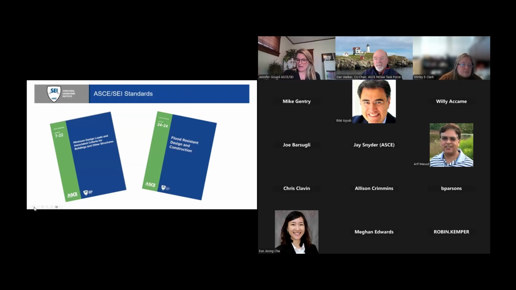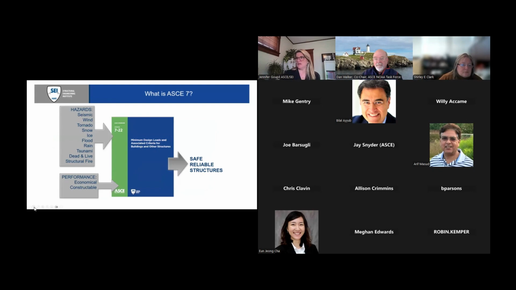So as a real high-level overview for any folks who are still coming up to speed on what these documents are, ASCE 7 is minimum design loads and associated criteria for buildings and other structures. So this is the document that's used and adopted into all the building codes nationwide to determine your loads on your buildings and other structures.